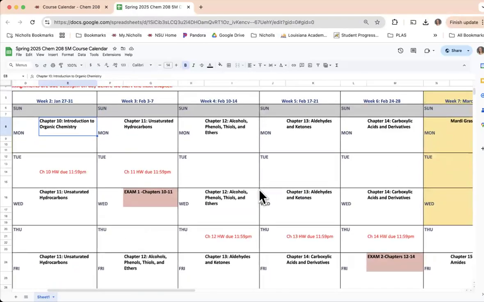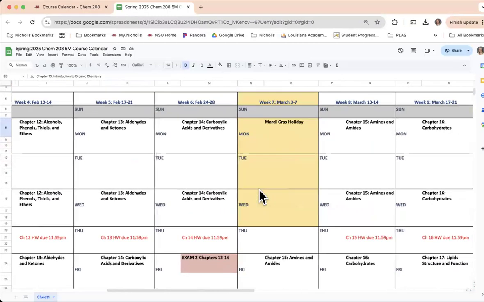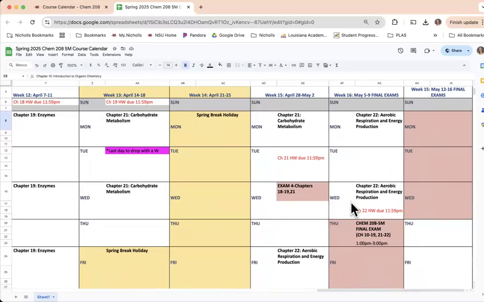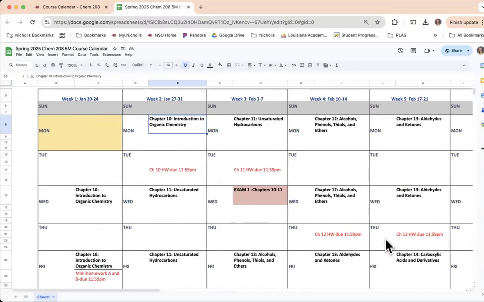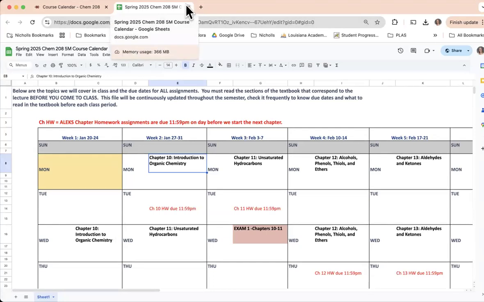So this has all of the assignments, all of the exams. It has our holidays on it. It also has drop day. It has when our final exam is going to be. It has everything on here. And this is a really good way for you to read ahead. So read the textbook that corresponds to the lecture for chapter 10 before you go to lecture for chapter 10. Trust me, you're going to get a lot out of class if you do it that way. So I'll update that daily. And it's just kind of a plan. Is it perfect? Are we going to follow it to a T?